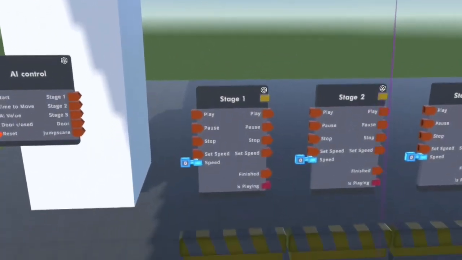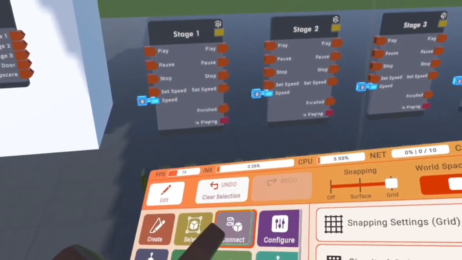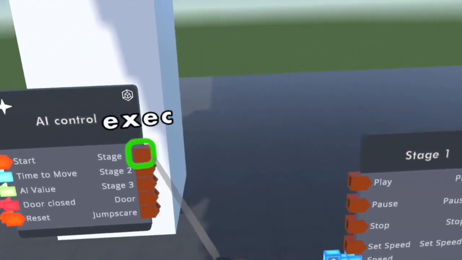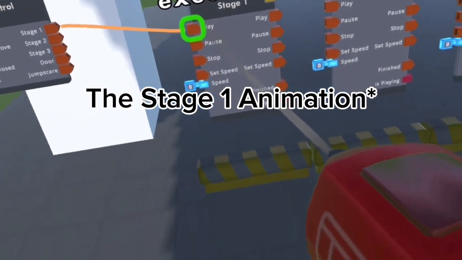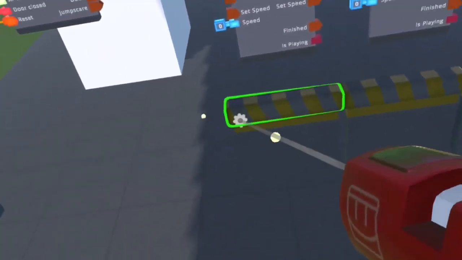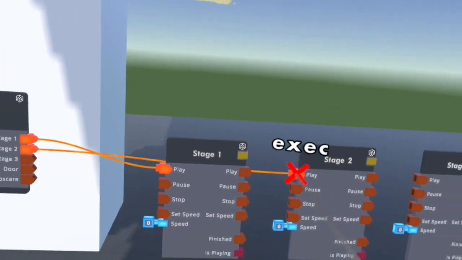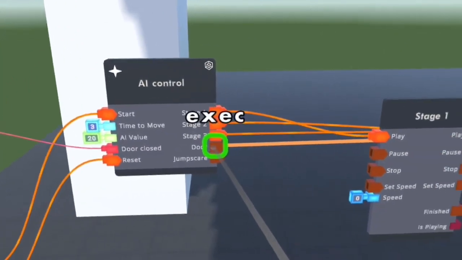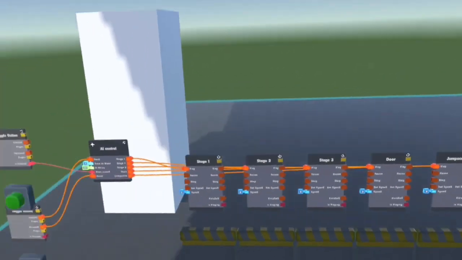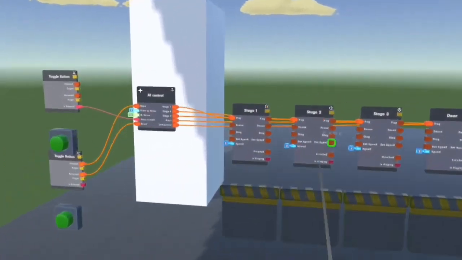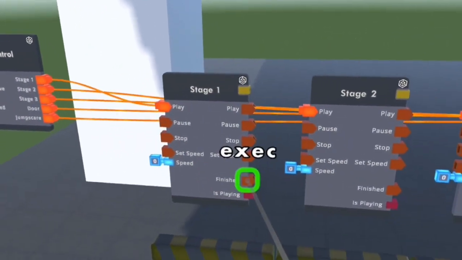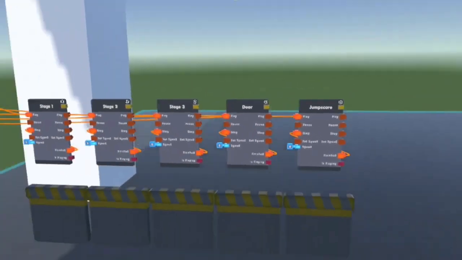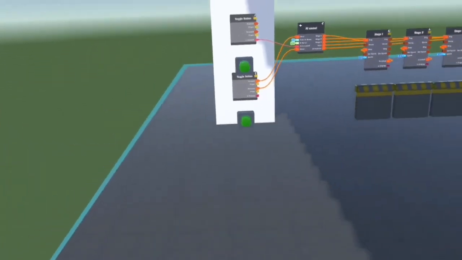So now let's go to our connections. Let's connect stage 1 output to our stage 1 animation, stage 2 output to our stage 2 animation, stage 3 output to stage 3 animation, so on, door, jump scare. You can put finish to stop if you want, but if you already have looping off, this isn't really going to change much. Just a sort of foolproof plan of sorts.